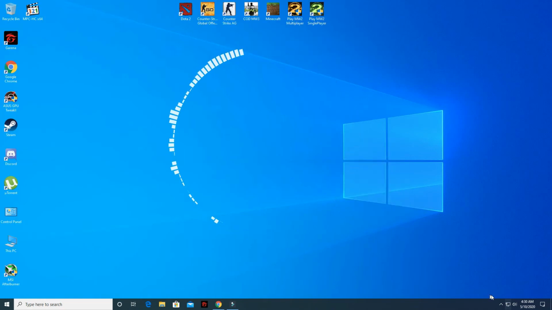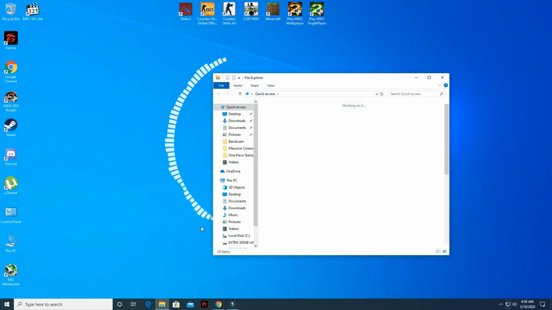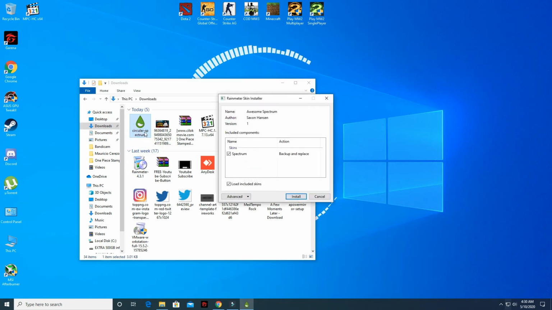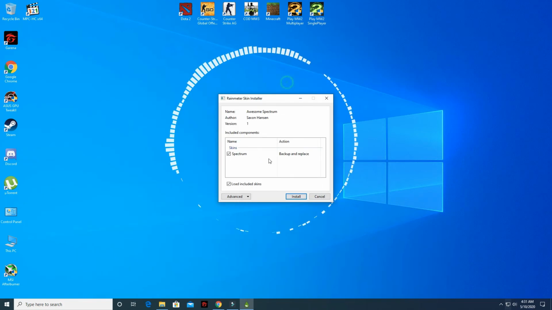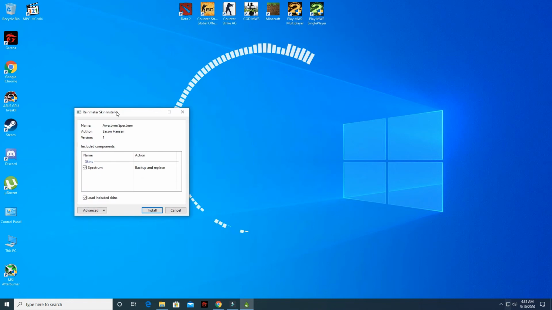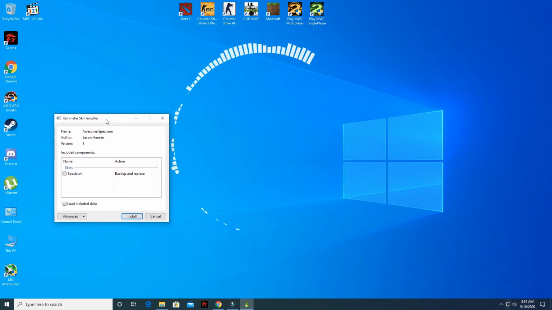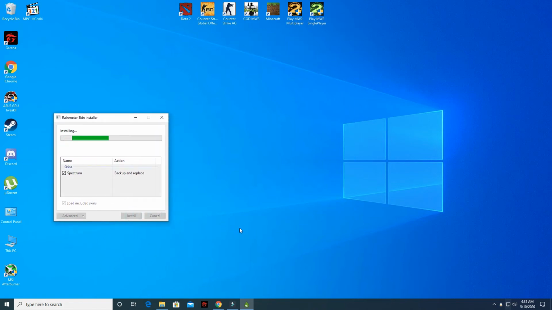Now install Rainmeter. Like I said before, I already installed Rainmeter. This is it. After you install that, install the visualizer itself. Click on the circular spectrum just like that. This is the installer of the visualizer. It's a different installer from Rainmeter, and this one is for the visualizer. Just click install, just like that.